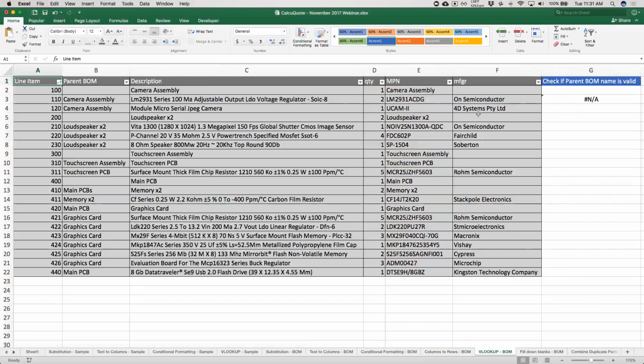What we're going to use it for here today is to actually check a multi-level bill of material. So in this case, I have a bill of material that has parent assemblies with sub-assemblies inside of them. And so what I want to do is validate that I do in fact have this parent bill of material in my bill of material overall.